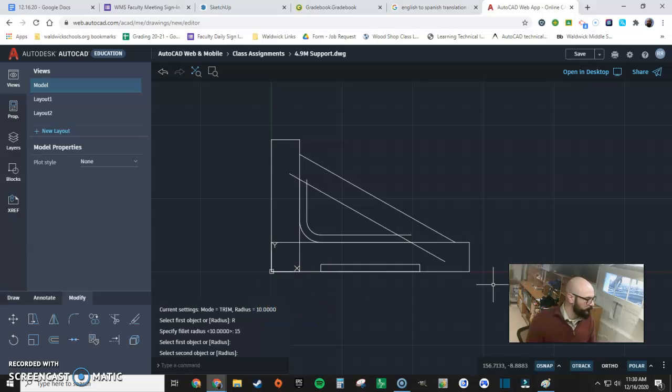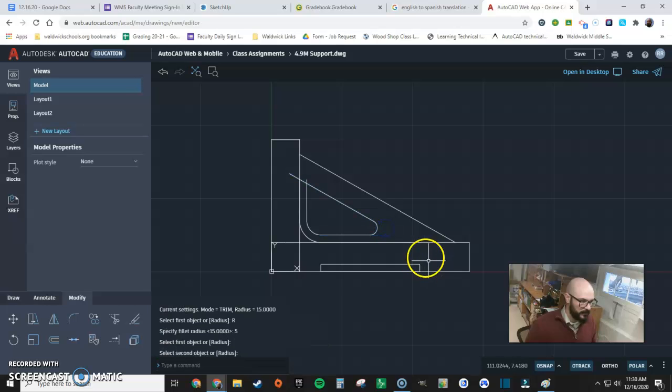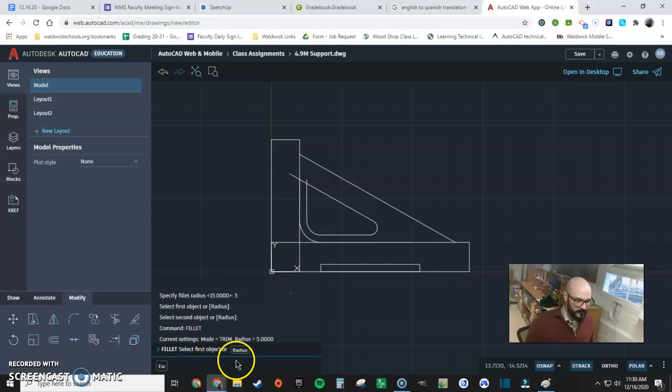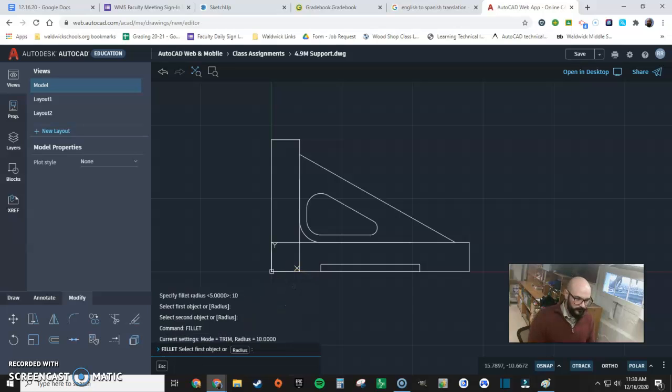Great. Now let's see. We have a radius of 5 here. Fillet, radius, 5, enter. Click, click, and now F is fillet, so I just type F, enter. Radius is 10, and now boom, boom. It's looking better. All right, fillet, enter.